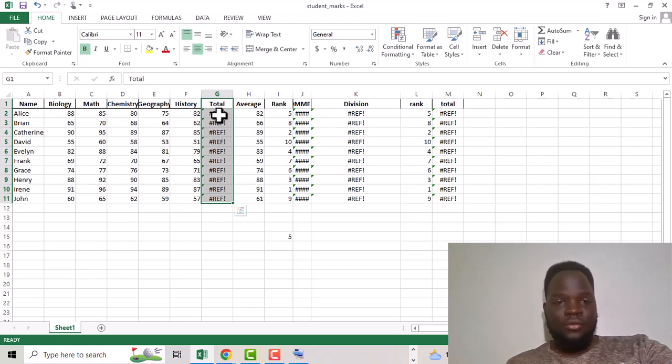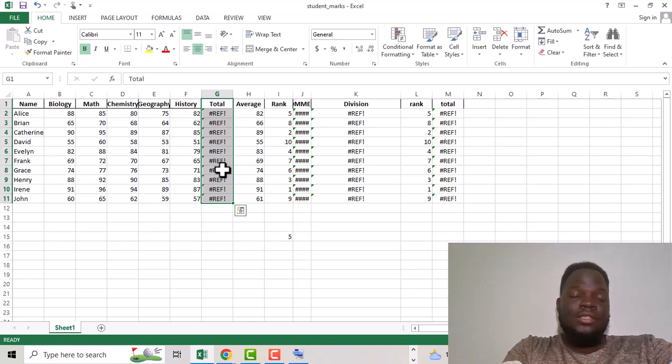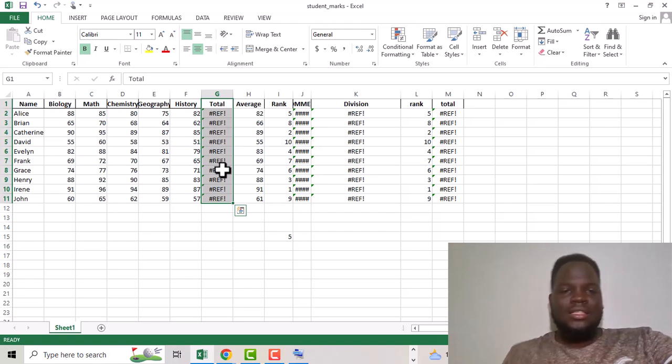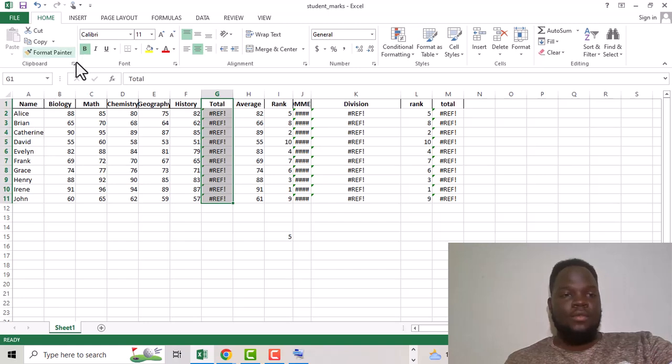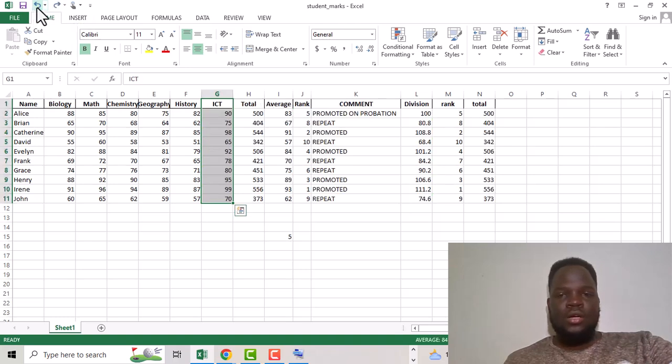So hashtag REF is brought about when you have a formula containing a given column of cells, and then maybe accidentally that column of cells is deleted. When it is deleted, it is going to bring that error automatically. So the only way to correct that is by undoing the deletion. You come here in the top left corner and press undo, and it should correct that automatically.